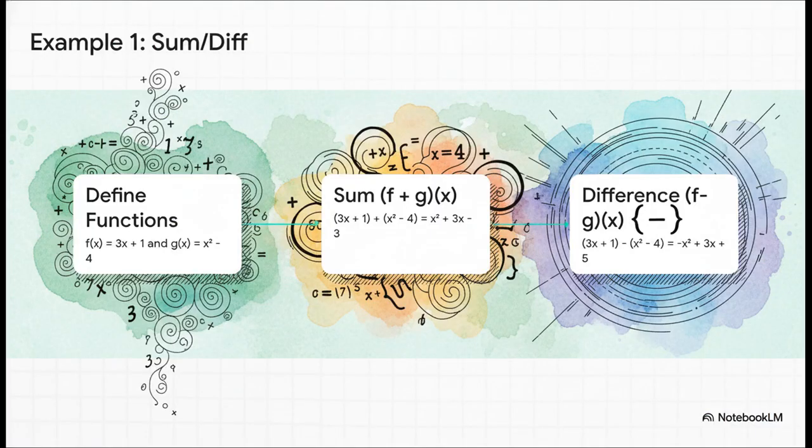Let's start with addition and subtraction. We've got our 2 functions here. For the sum, we just line them up, add them, and combine the like terms. Simple. For the difference, it's almost the same, but look closely. We put g of x in parentheses. That little detail is absolutely critical, and you'll see why in a bit.